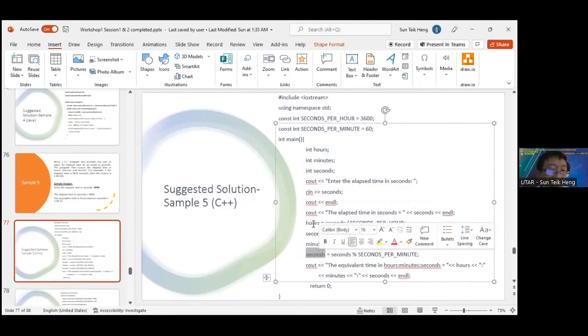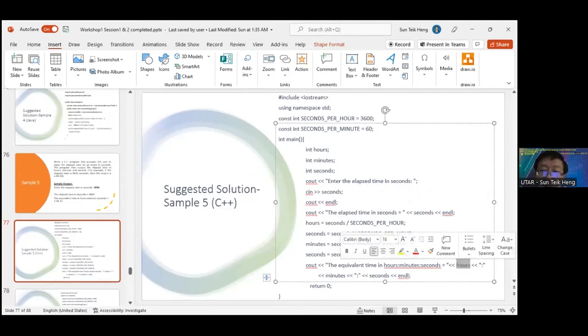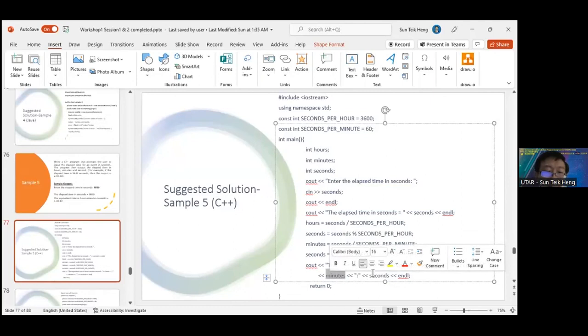So now you have hours, how many minutes, and how many seconds. You can display them. You can display the equivalent time in hours, minutes, and seconds, which is the number of hours, number of minutes, and number of seconds. So that's how we can achieve this solution here.